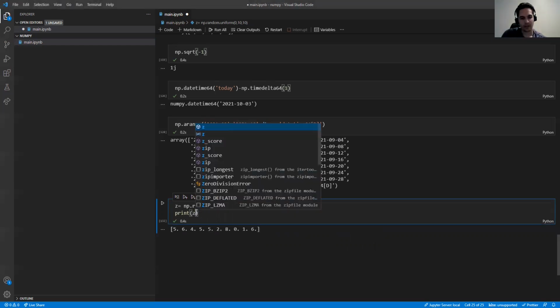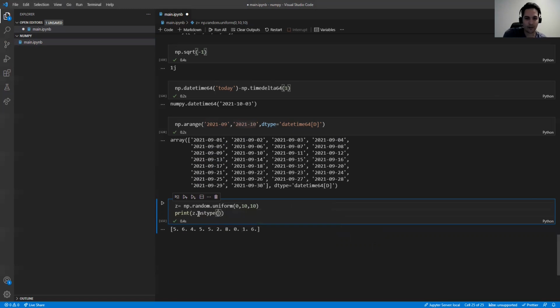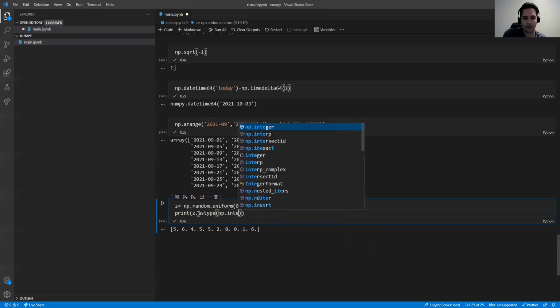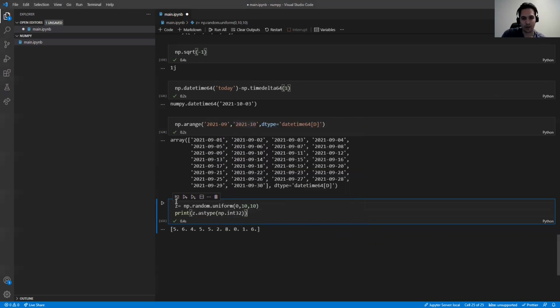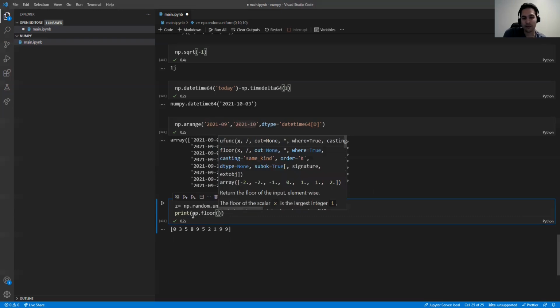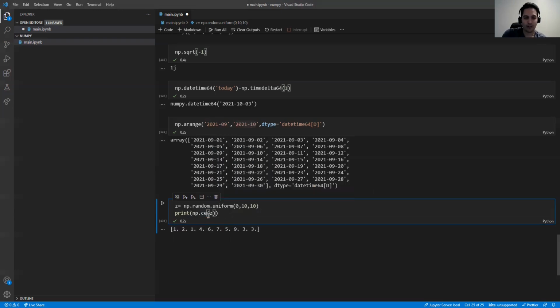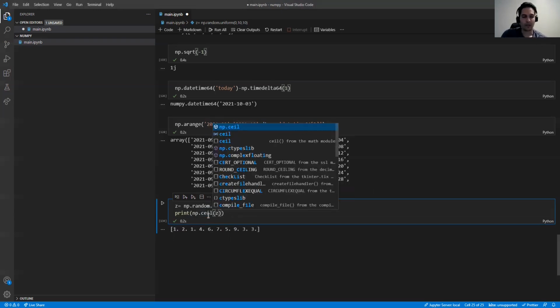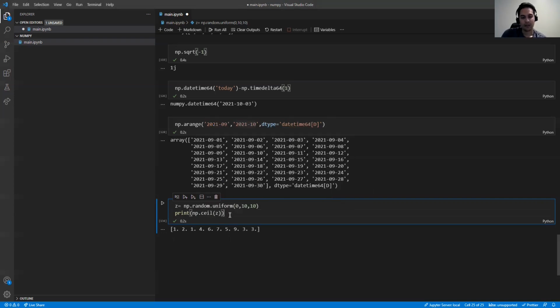Instead of doing that, I can say astype np.int32. Okay, this is another example. Every time I run this it is generating a new random variable, that's why it's not similar to the previous. I can use np.floor, which is flooring. We have np.ceil, which is rounding to the ceiling, but the flooring is rounding to the floor.